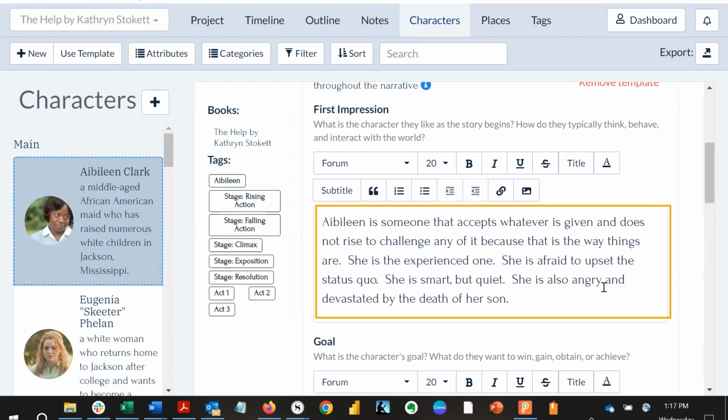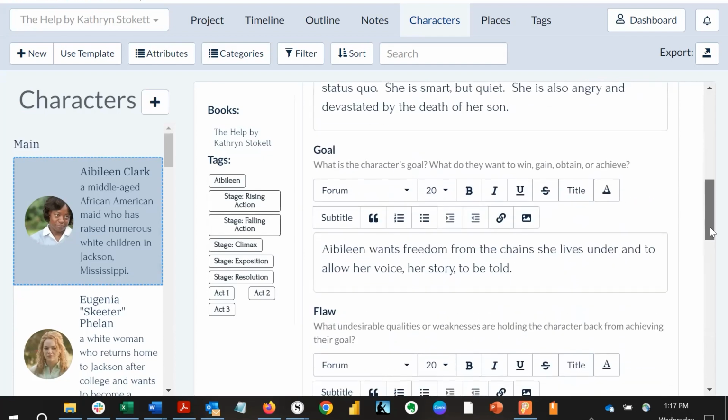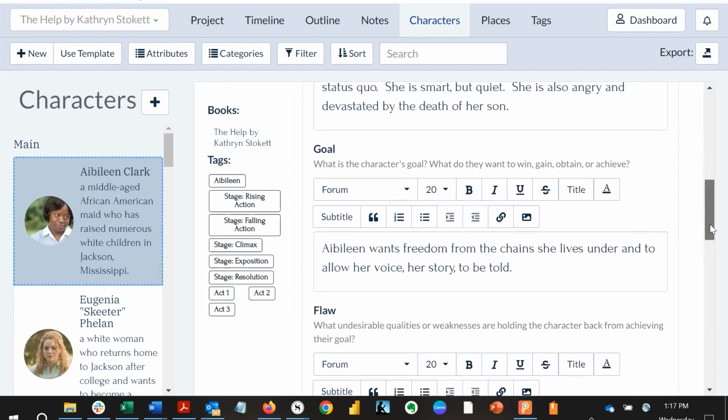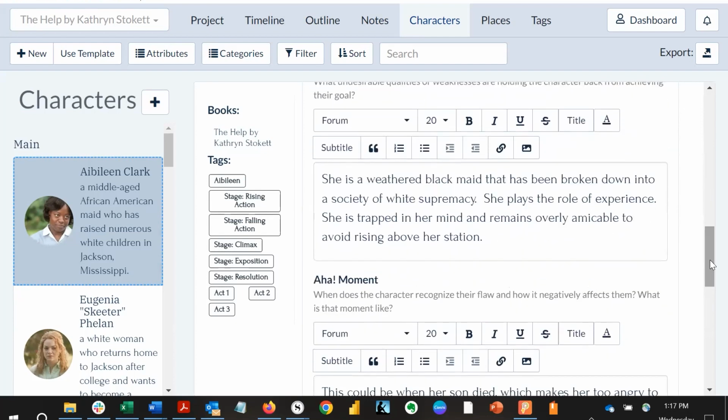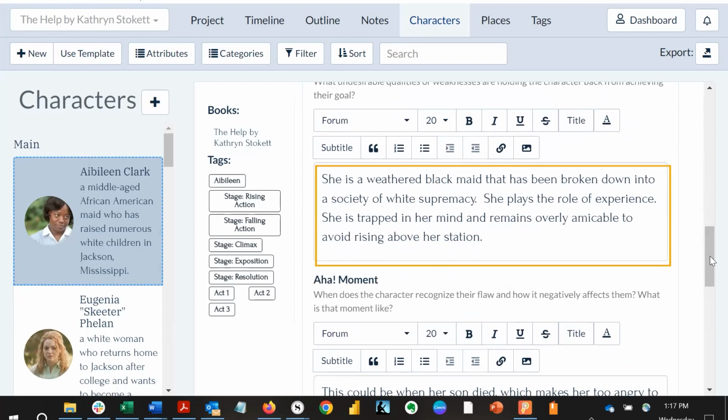And she's also angry and devastated by the death of her son and the way he died. Her goal is she wants freedom from the chains she lives under and to allow her voice and her story to be told. Her flaw, however, is that she's an aging Black maid that's been broken down in a society of white supremacy. She plays the role of an experienced maid, an experienced woman, trapped in her mind and remains overly amicable to avoid rising above her station.